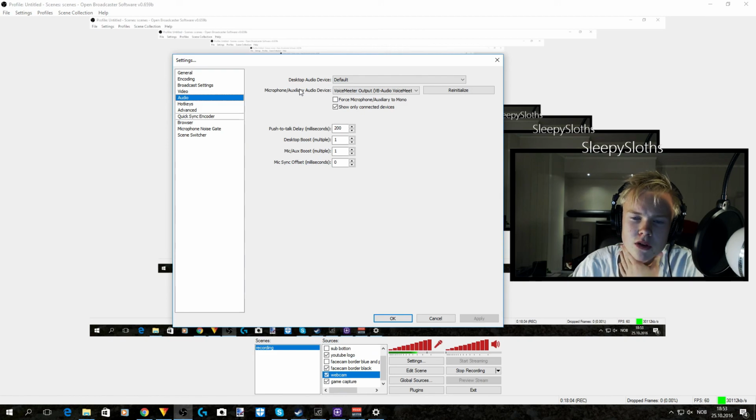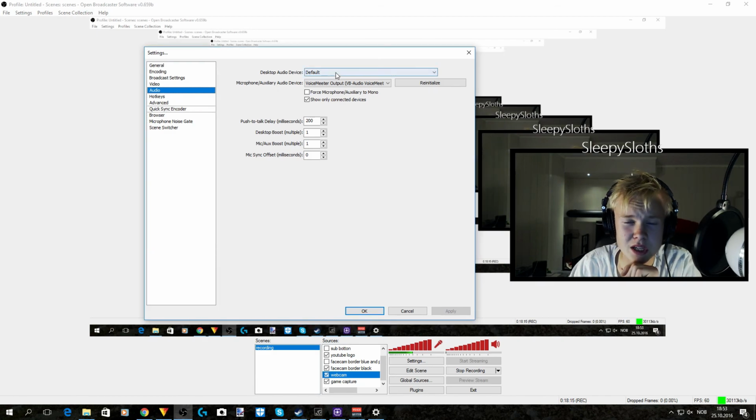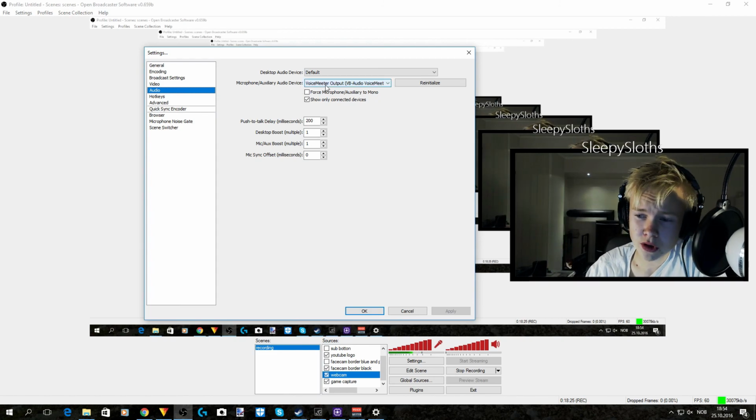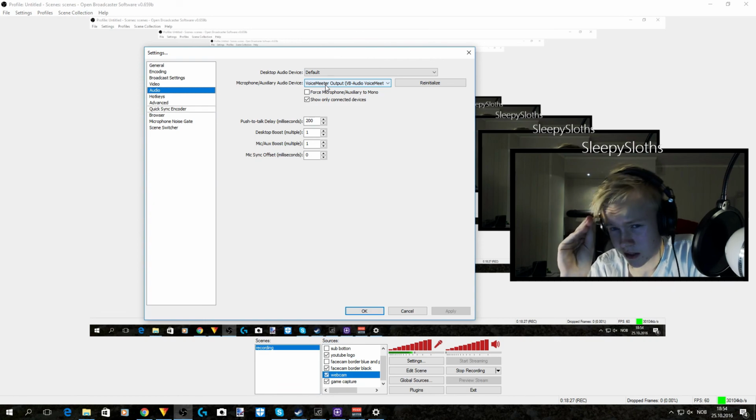And desktop audio device is default, so that's my high definition audio speakers, I believe it's called. Just make sure it's default. And the microphone is where you record the audio. And I have this program called Voicemeeter. You don't personally need this.